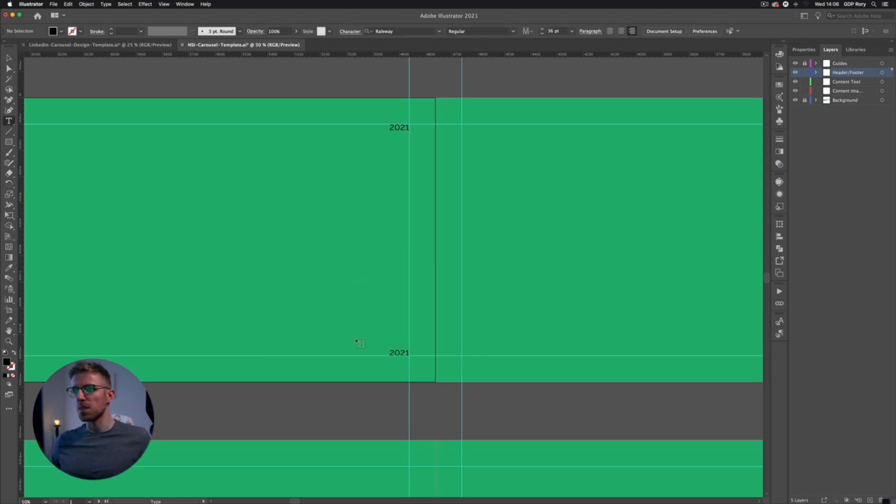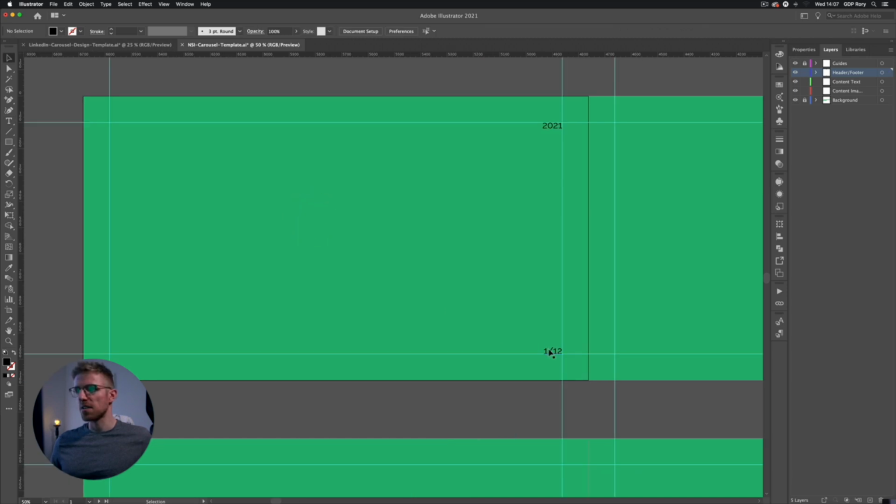So for example, let's grab my type tool and we'll change this to be the slide number. This is something I like to do. It helps people know how long the carousel is, and sometimes that can be a good thing. It can make them actually want to scroll through if they realize that it's not some massive presentation. If it's just a few slides, it's a little bit more manageable. So I'm just going to put 1/12 because we have 12 slides overall.